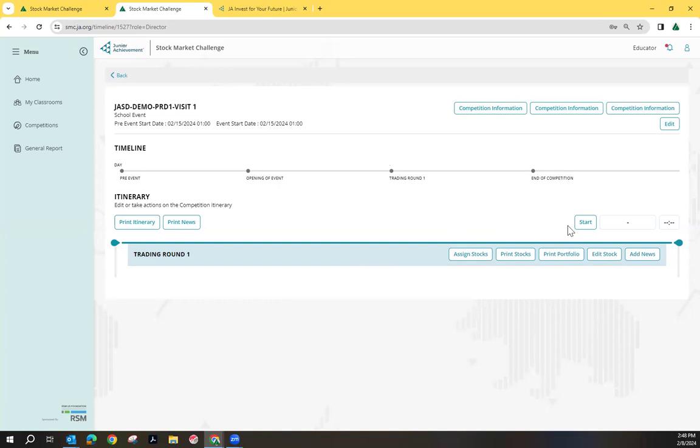It is that simple, but we don't want to hit start until the students have had a chance to log in and buy their initial stock. So if you're on this screen, you know you're good to go, and all you have to do is hit start when you're ready.